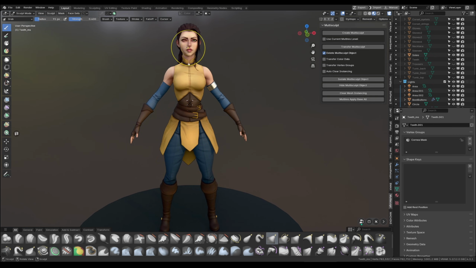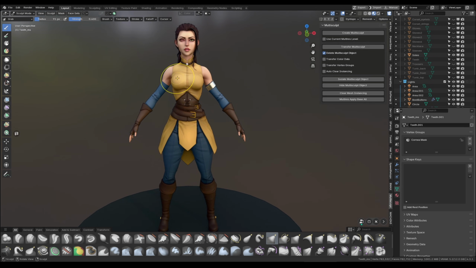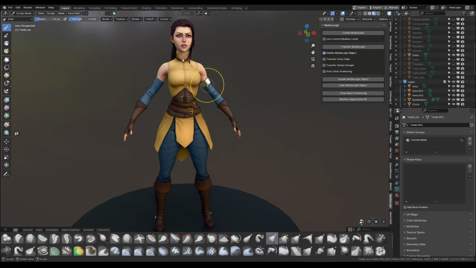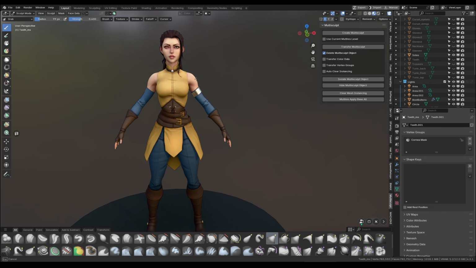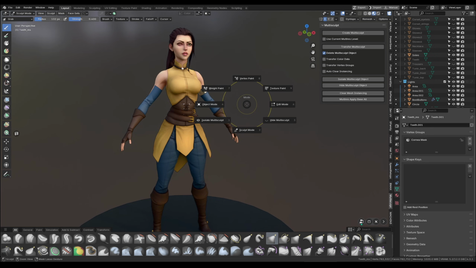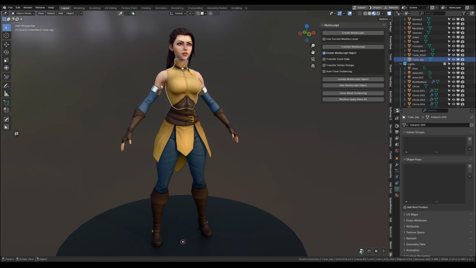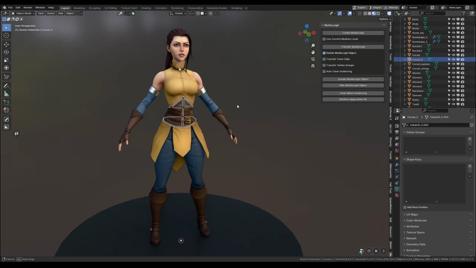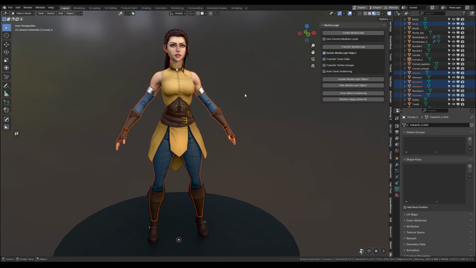Any modifiers you have on your original objects are going to be disabled while you're in your Multisculpt object, and they are going to be preserved when you go back. So once you do whatever sculpting you want to do, you can use the mode spy menu again and just go back into object mode. And you'll see you have your original objects with the transformations.